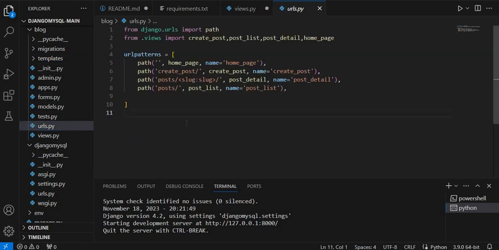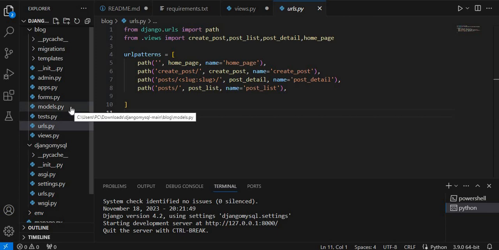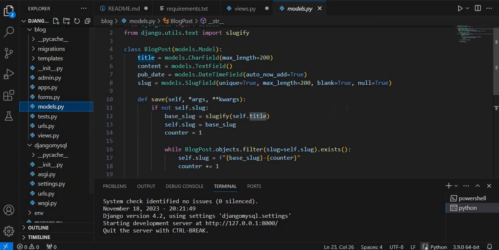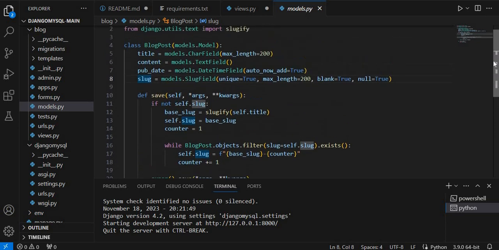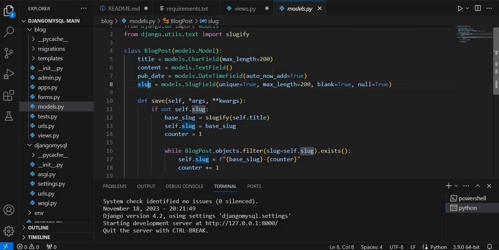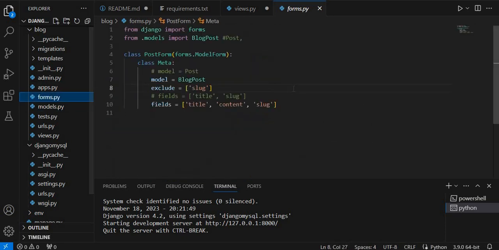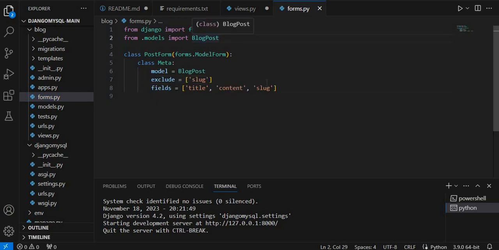The urls.py of our app code is here, and the models for this project you can see in this file: the title, content, publish date and select field. See our models database table creation settings in our models.py file, and the forms.py file code is also here. See guys.